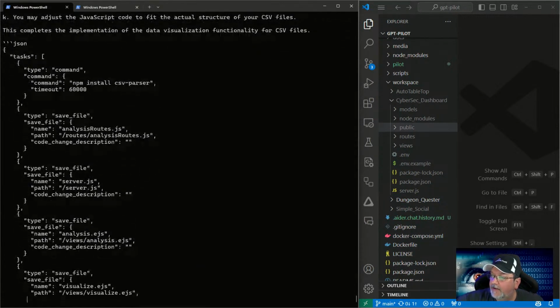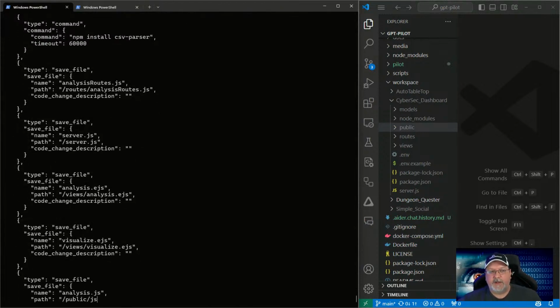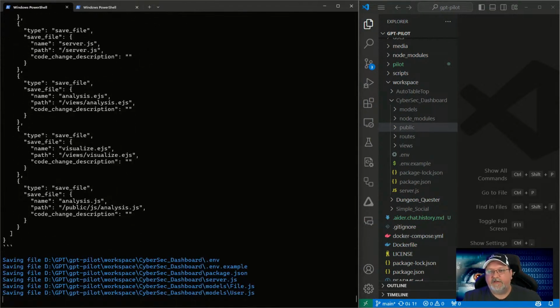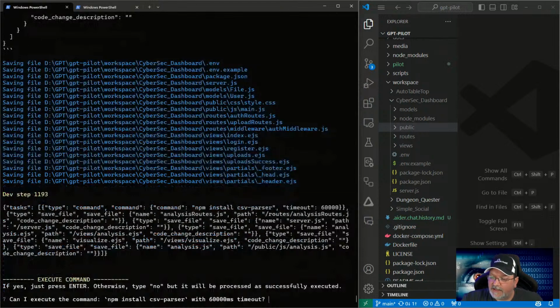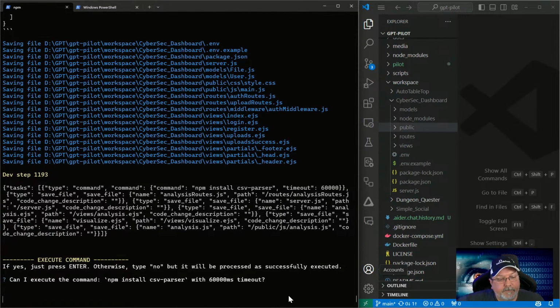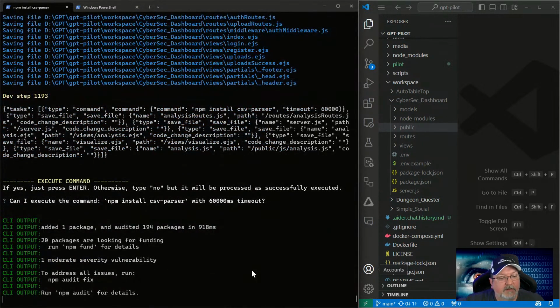So we're going into the mastering folder. Just FYI, all of this is part of the ICS masterclass. Anyway, all of this is part of my cybersecurity course. What did it do there? It wants to install a CSV parser. We'll let it do that. Yes. There we go. It installed it automatically.